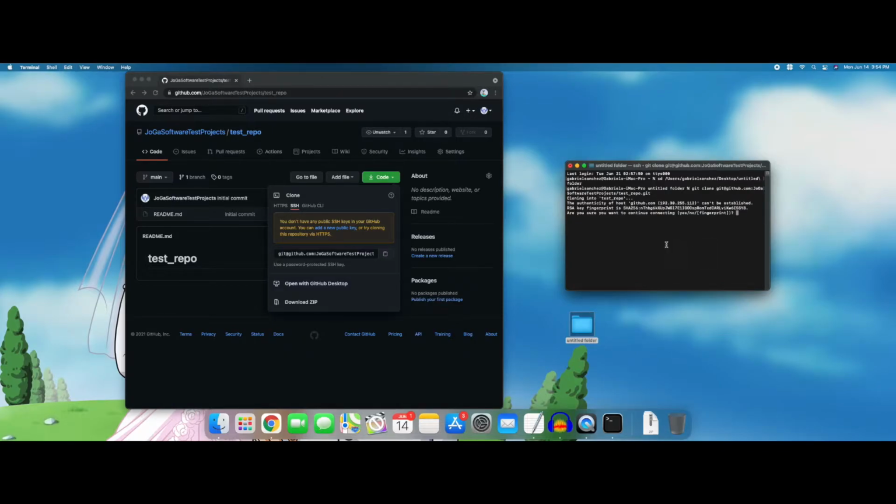We're going to get a message that the authenticity of host github.com can't be established. Are you sure you want to continue connecting? Just type yes at this point. And we're going to get a failure. It's going to say permission denied, public key. But we want to run this step for one main reason.